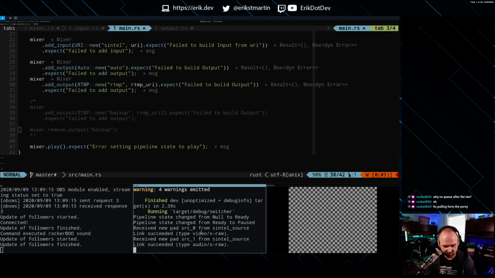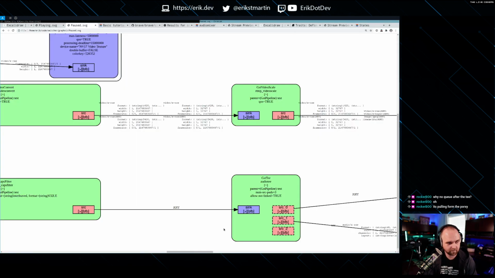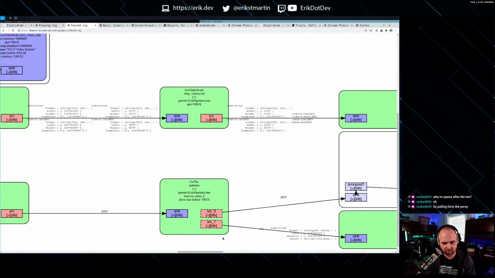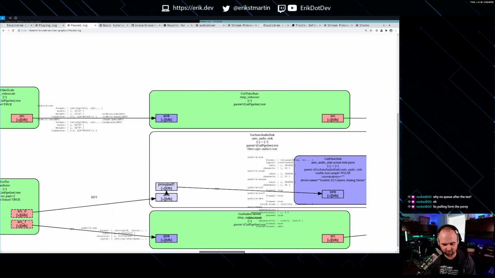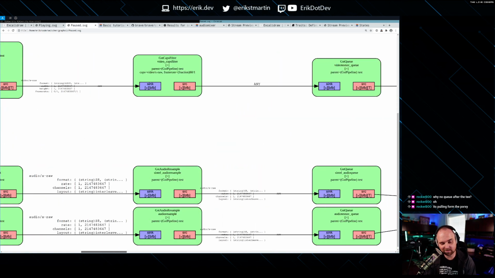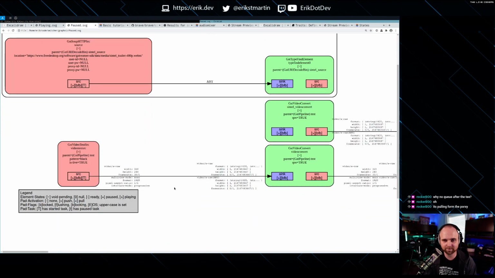Okay, so we're still in this pause state. Let's generate that. Let's refresh this. So we still have the same issue. We just fixed this dangling thing there. So do we want to see the logs first, or do we want to just stick a queue there and see whether it works?